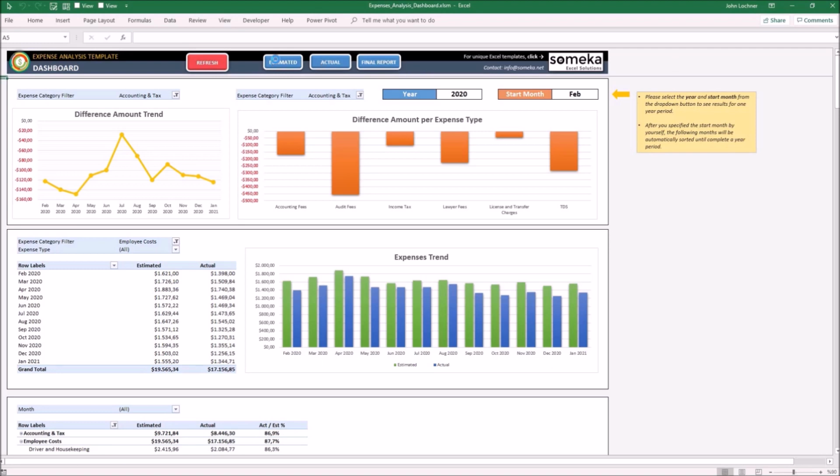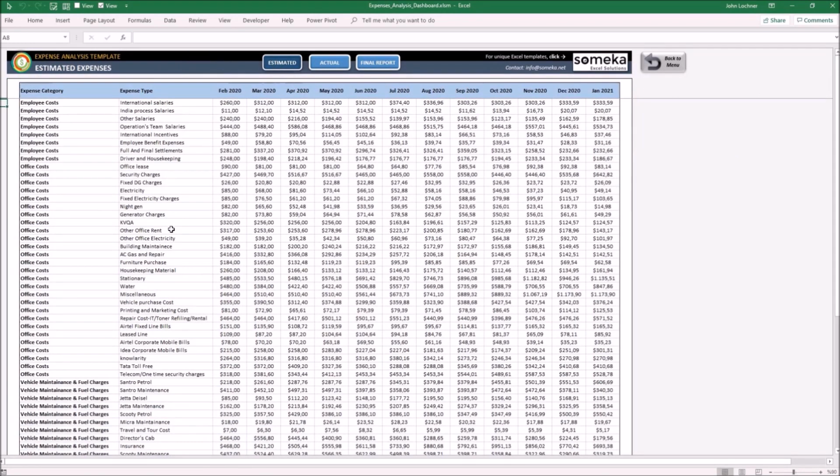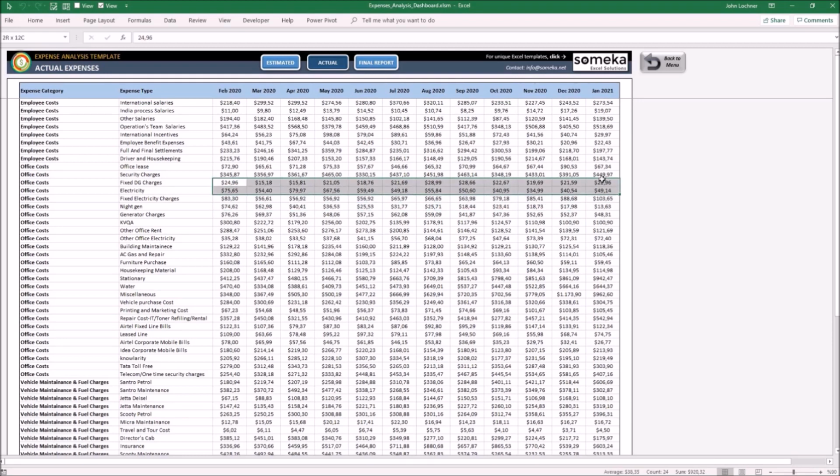Start with the estimated section. Type the expense category, expense type, and its estimated figures through each month. Once you're done, go to the actual section. In this section, apply the same procedure, but instead of estimated figures, you'll have to input the real costs of each expense.